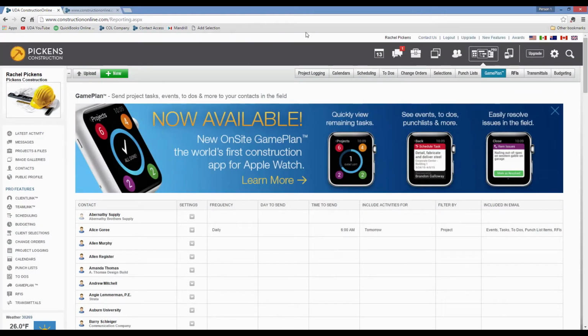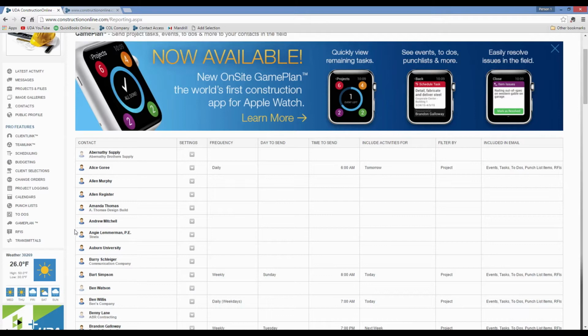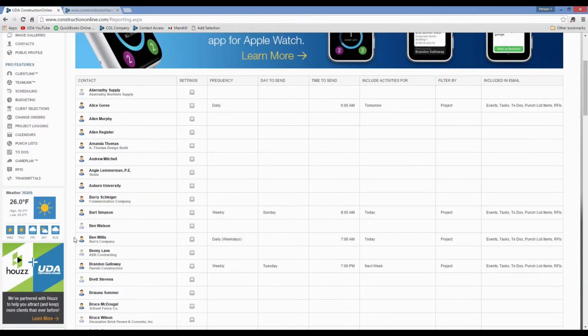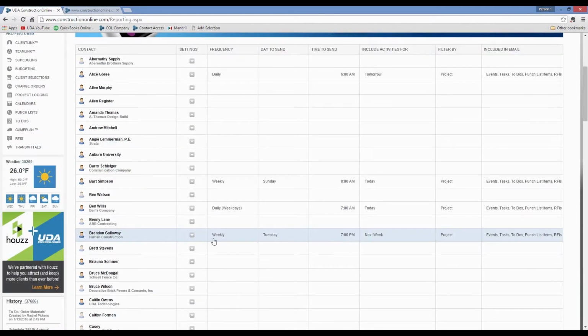And what I'm pulling up here for you in ConstructionOnline is the game plan tool area. If you log in and go to the game plan section, you're going to see all of your contacts and be able to determine how often you want to send that out to people. So for Brandon, one of my subcontractors, I've got him set up to receive a weekly email that's going to go out that evening. That's going to send all of the activities, calendar events, and punch list items that he's still assigned to for the next week. So he's going to have a very clear idea of what's on his plate, of what's being scheduled.